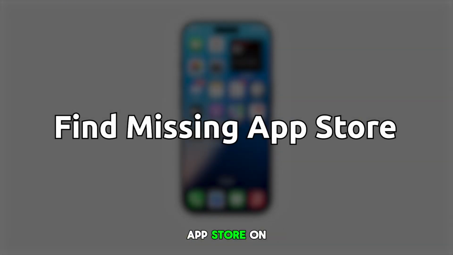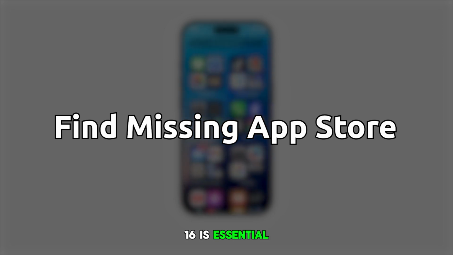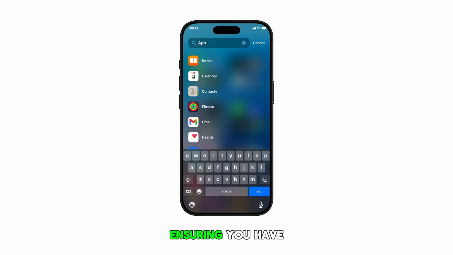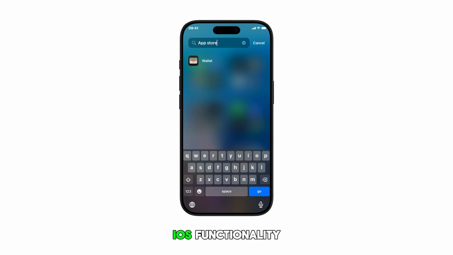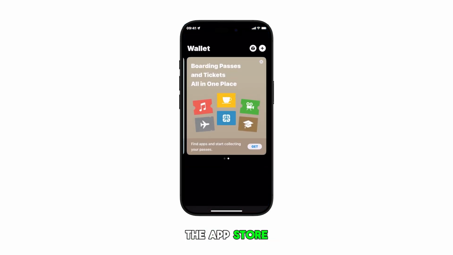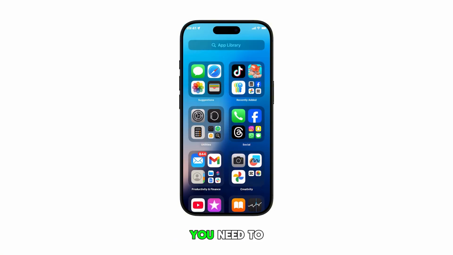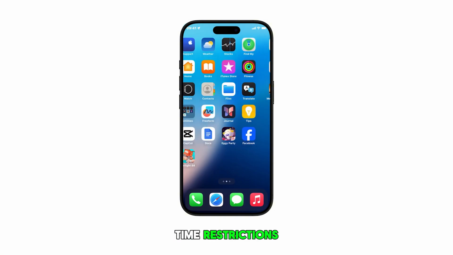Locating a missing App Store on your iPhone 16 is essential for downloading new apps and updating existing ones, ensuring you have full access to iOS functionality. Here's how to find and restore the App Store on the new iOS smartphone. The first thing you need to do is check the Screen Time restrictions.